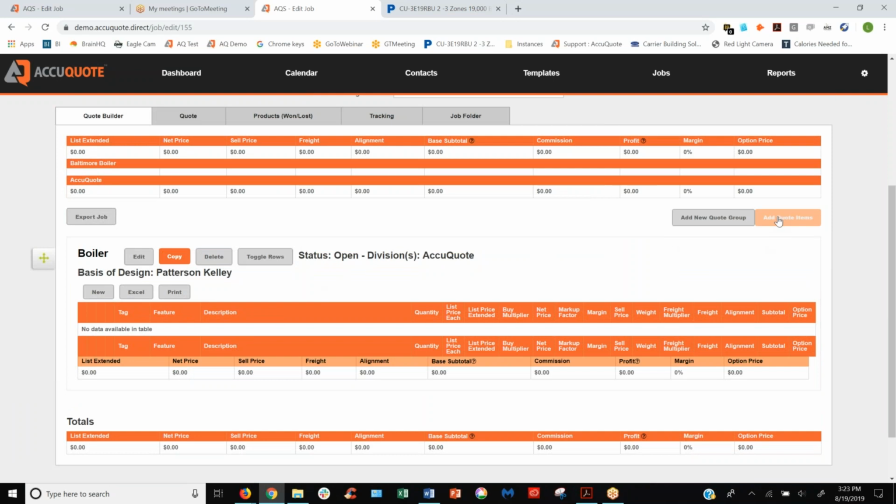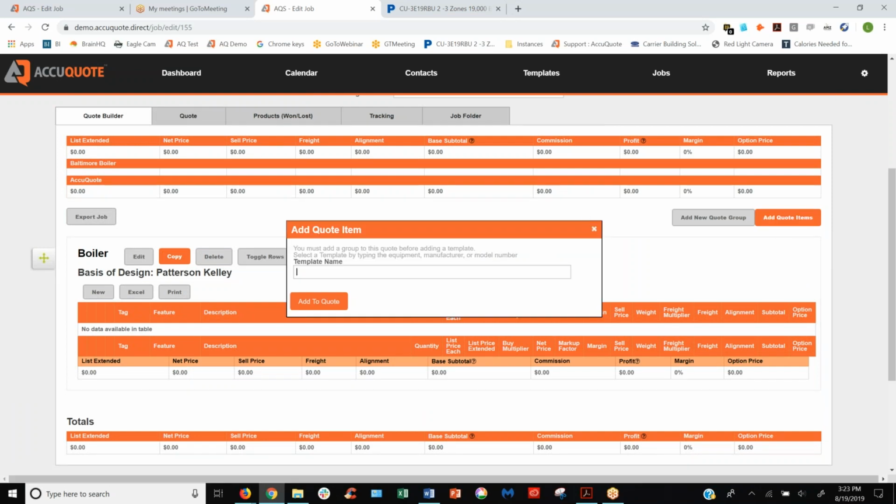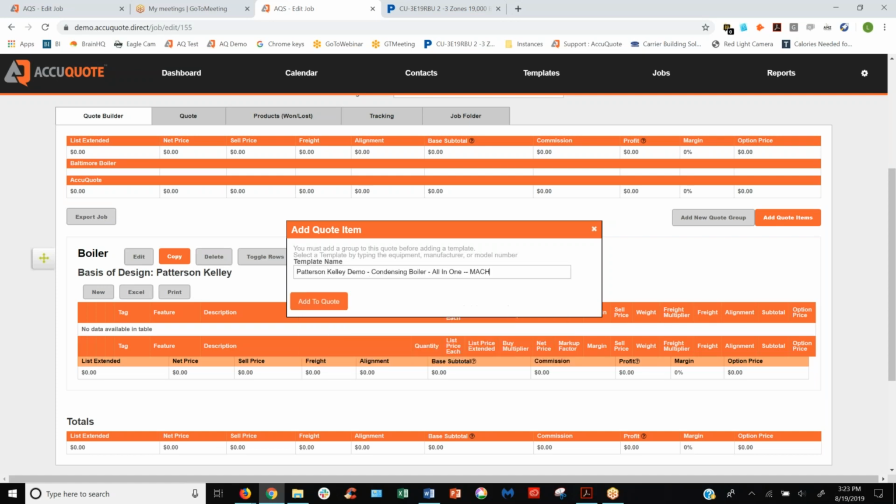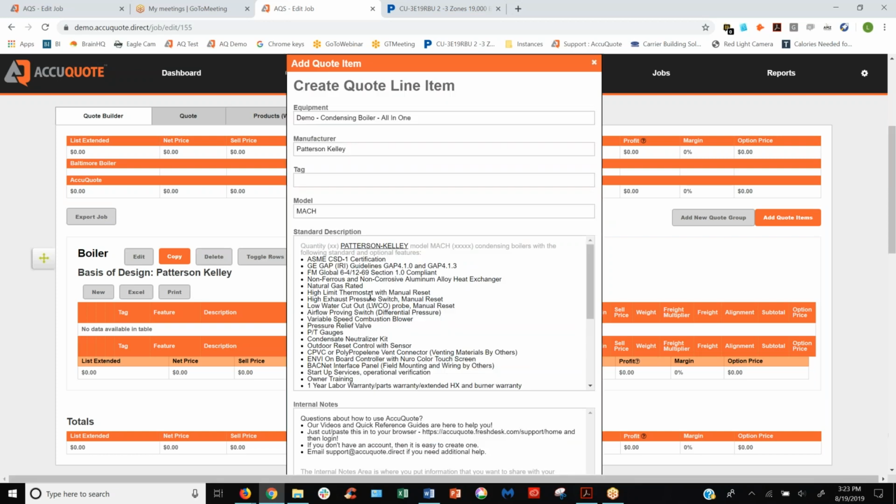So now I want to go find what boilers I have to quote. This is sort of the Google search bar. But if I type boiler here, here's all my boilers. So this is everything I have to sell in my company. And I can look and see what it is that I actually want to quote. So here's that Patterson Kelly. I'm going to add that in.